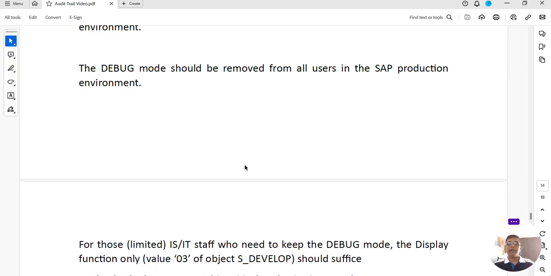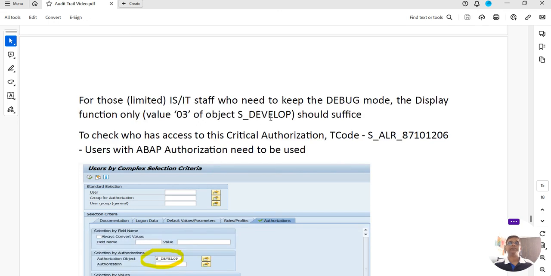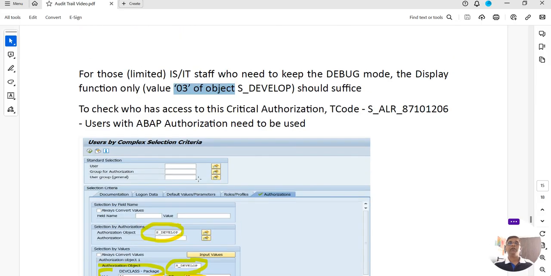So you should always avoid giving debug access to any users in the SAP production environment. And if someone wants it, then you give them display access. Some IT users may still want to do some analysis of errors happening. So give them 03 only, not 02. In order to check if someone has this 02 access, the authorization object which gives people access to debug is S_DEVELOP. This object can be assigned in a role and will be given to people who want that.